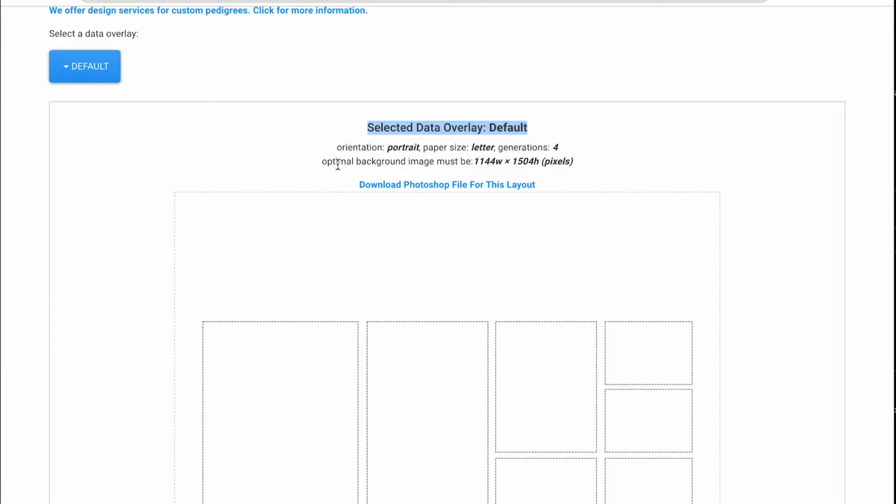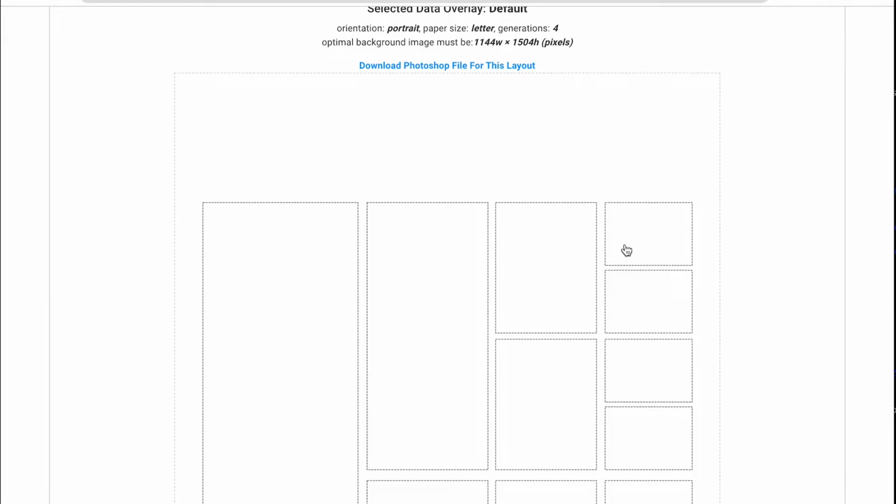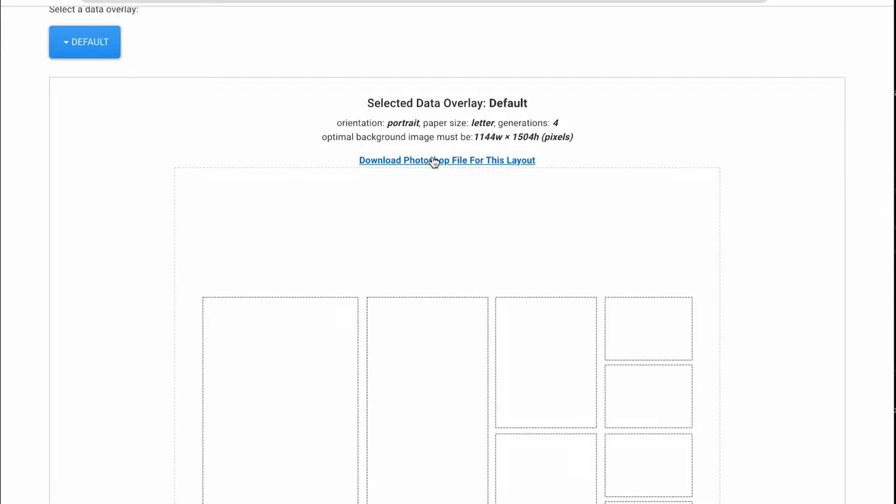The optimal background for this image has to be 144 pixels by 1504 pixels high. Since it's portrait, the width is shorter than the height. It's going to print out a 4-generation, as you can see here, 1, 2, 3, 4. I've conveniently added a Photoshop file for you to start from. If you don't have Photoshop, or you know someone that is able to use this, you can always download this for them and start working with it. So we'll go right into Photoshop for a quick look at that and how we build a pedigree.